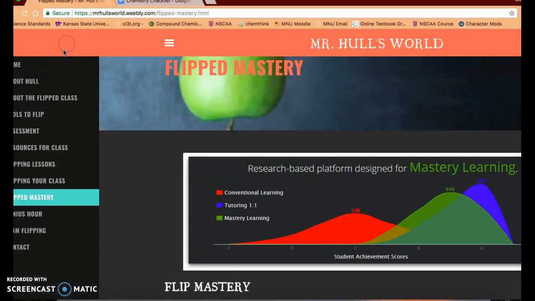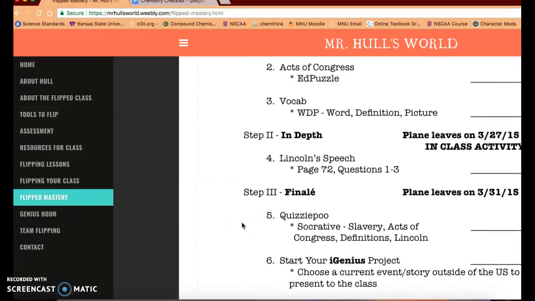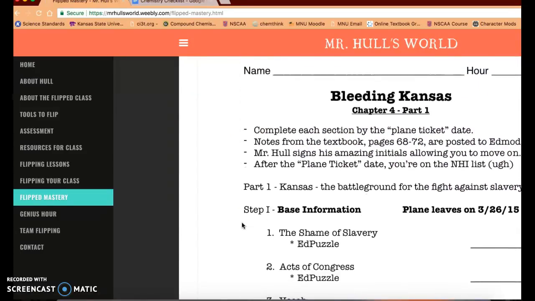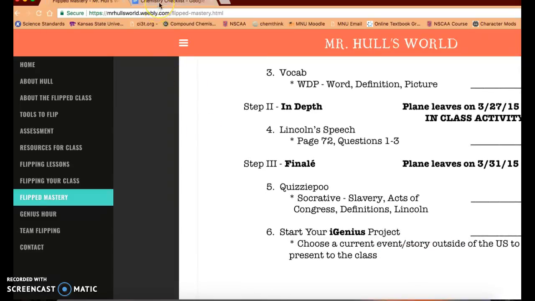So if you go to his website, you go over to the side here and click on the flipped mastery page and scroll down. He has this really cool setup for walking students through all the stuff that they will complete in their flipped classroom.